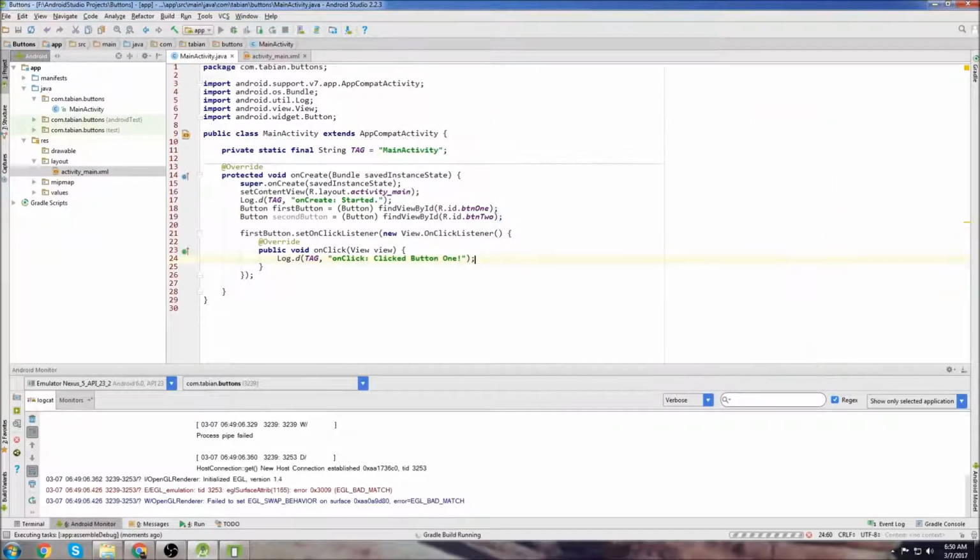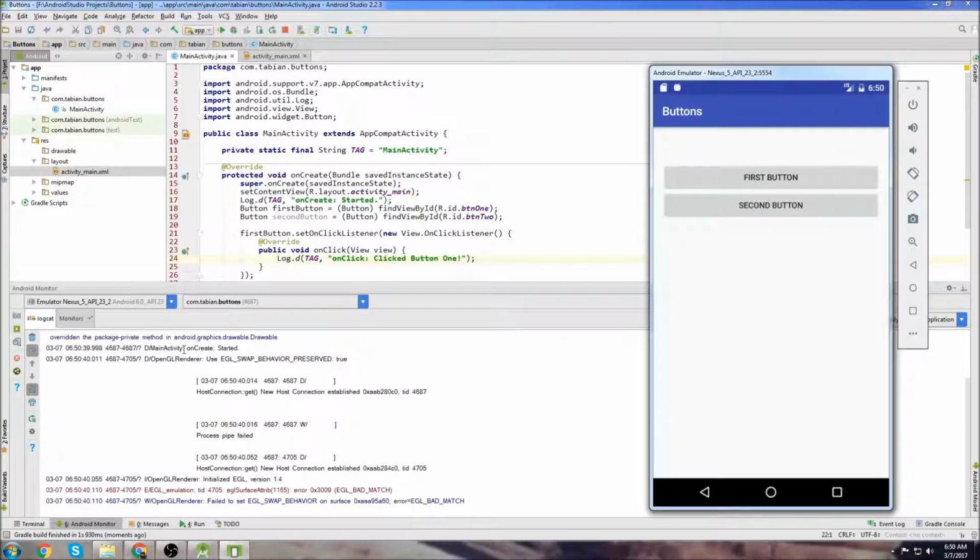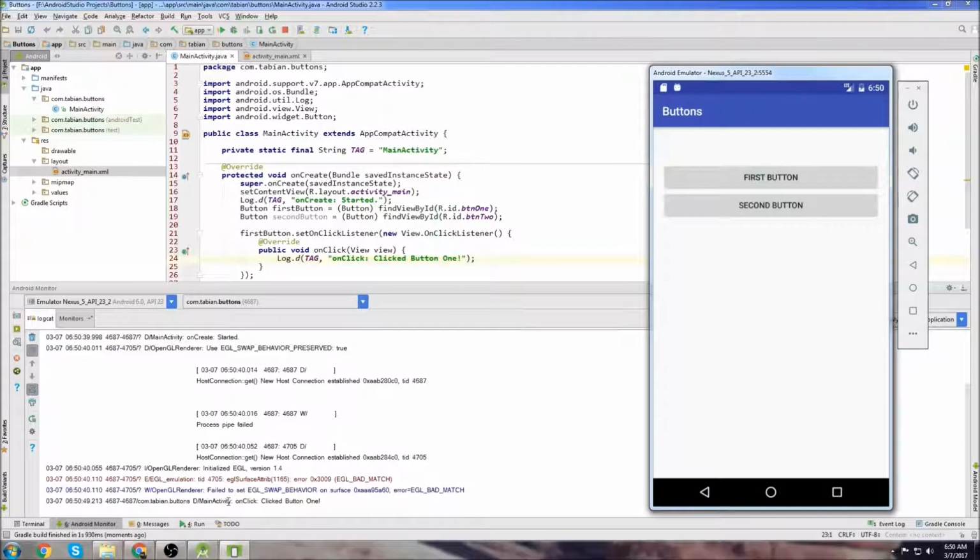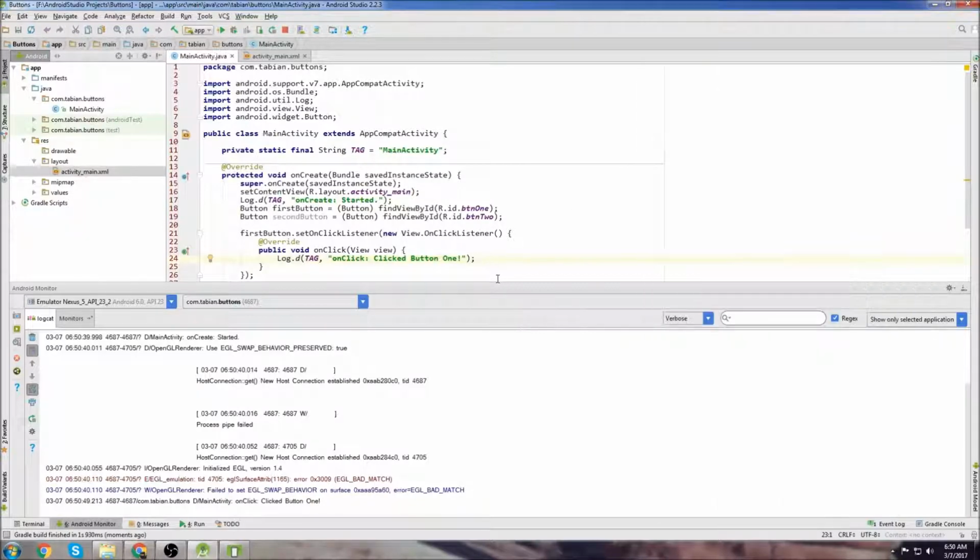So run it. If we look down here in the Android monitor, we can see onCreate has started. Now let's click the first button, and there we go. We can see in MainActivity, the onClick method: clicked button 1. So that's working correctly. Cool. Let's go back to our code.